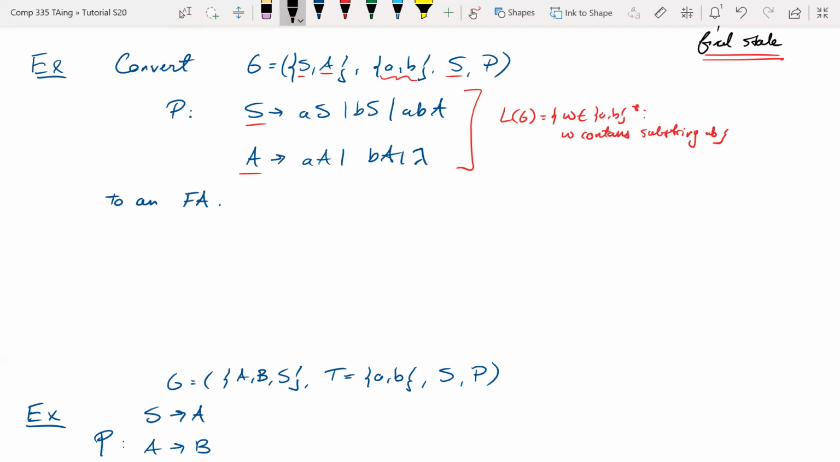So I can draw my state S as the initial state and my state A on the right. And now I go through each of the production rules individually. So this one here tells me that S gives me AS. So I have a transition when I see A. If I'm in S and I see A, I go back to S. So that's the same as a self loop on S when you see A. And there's also going to be a self loop on S when you see B.